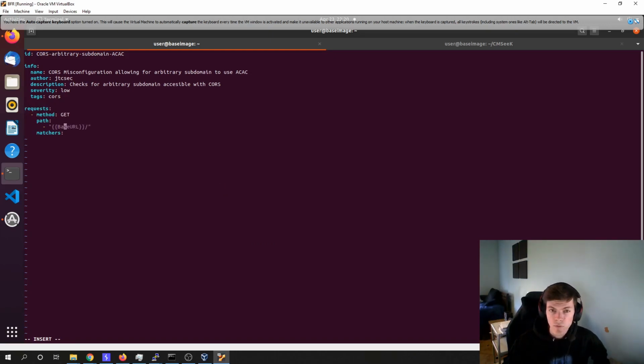So there's two main variables that you can use with Nuclei that are defined by default. You have the base URL, which is whatever the URL that is passed into Nuclei up front. That'll get dumped straight in here. And you can tell this is a variable because it has the squiggly brackets. You can also define your own variables if you want to pass in a list or something like that. But base URL and hostname are the only ones that are provided by default.